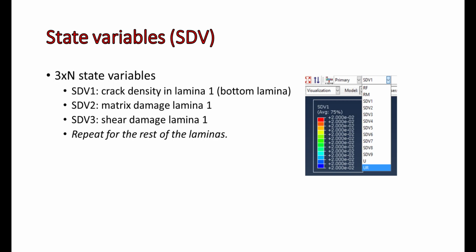DDM5 uses 3 times n state variables SDV, where n is the number of laminas on the symmetric half of the laminate. State variables are used by UGENS to keep a record of the state of the material at any time, and to return results to the visualization module of CAE. Next, I will set up the simulation, step by step, using CAE.